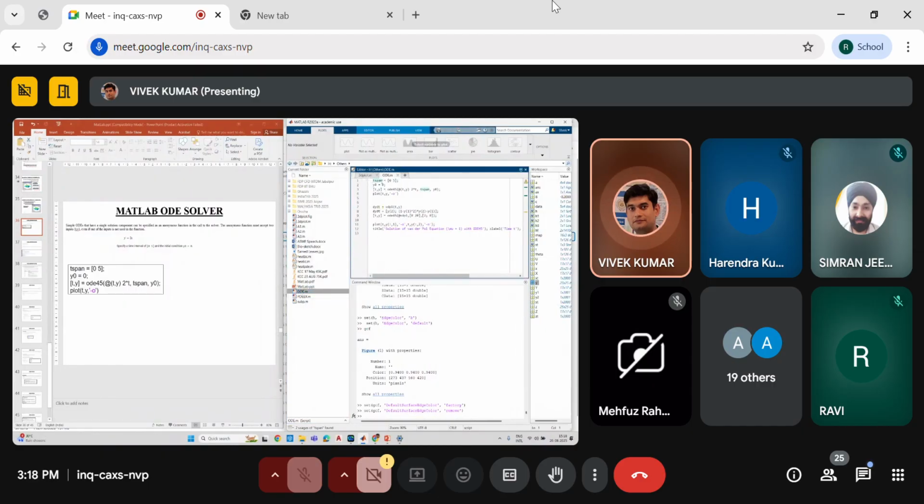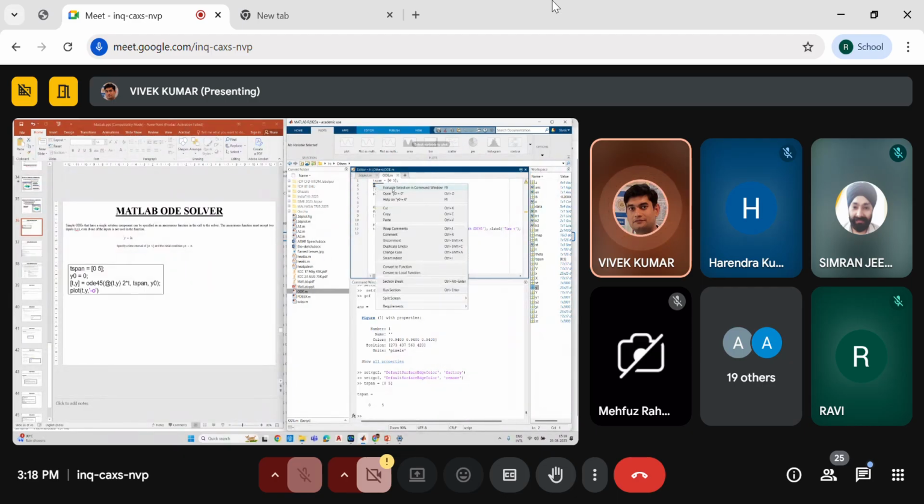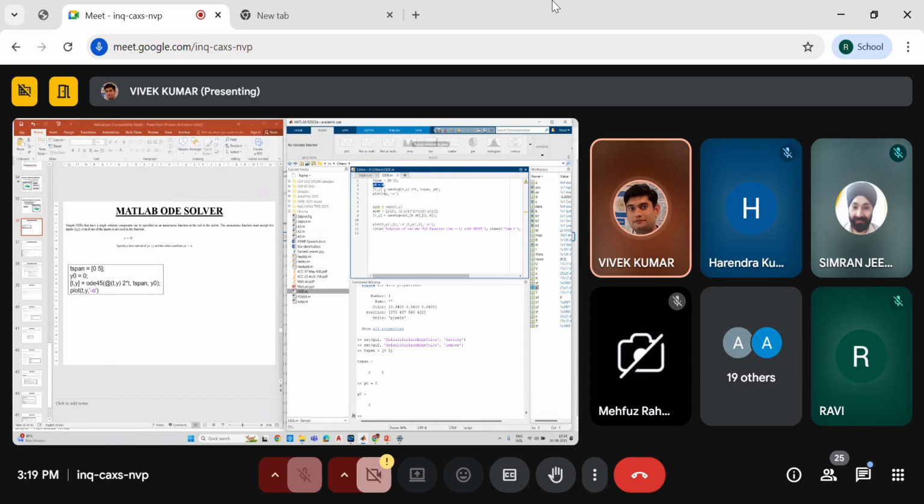First we need to define the time span. The time span is 0 to 5. We can define it like this and execute it. Okay, tspan is 0 to 5. Then the initial condition: at time t equal to 0, y is also equal to 0. Then this inbuilt function will be used.